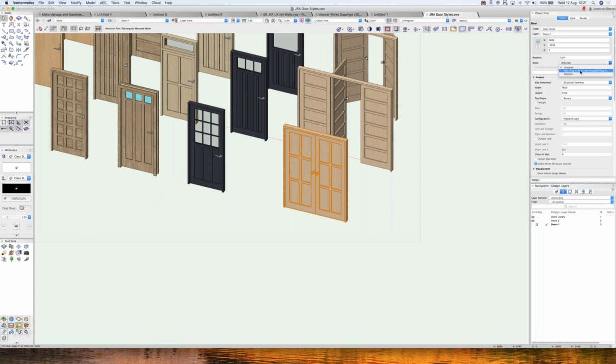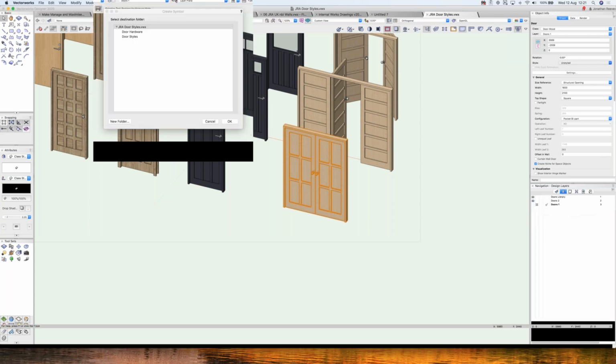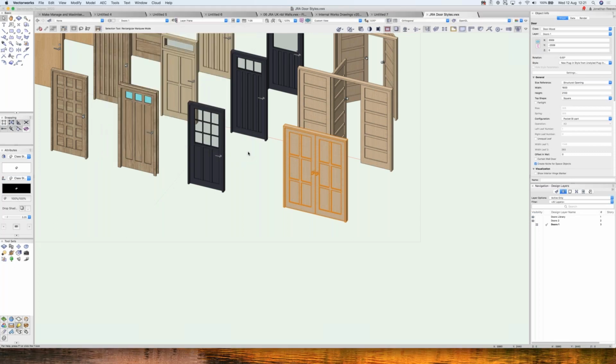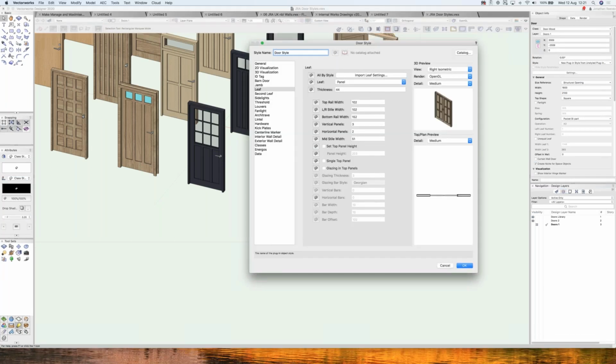A styled object. Do you love that? A new plugin styled object. Yeah, it just rolls off the tongue. New plugin style from unstyled plugin. Yeah. Let's call this door style 5.